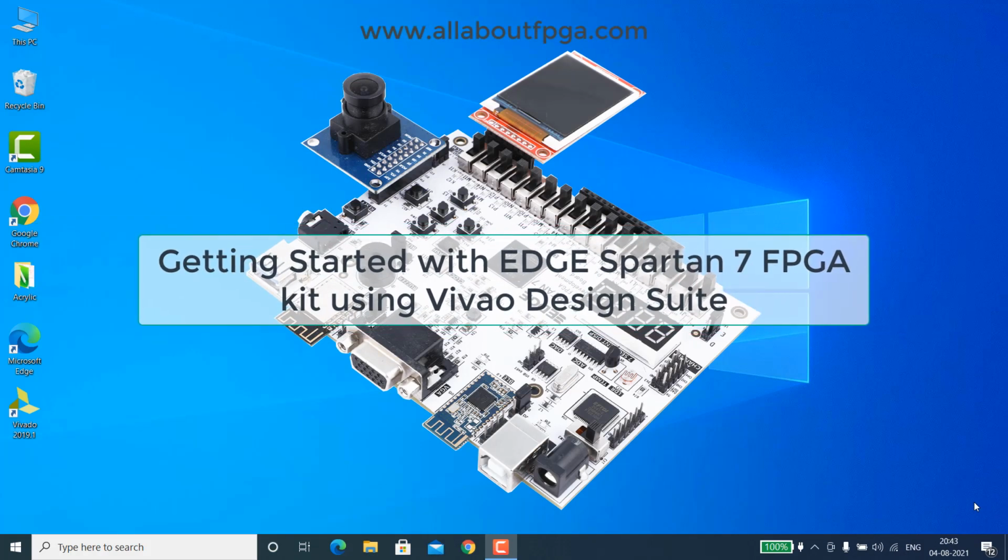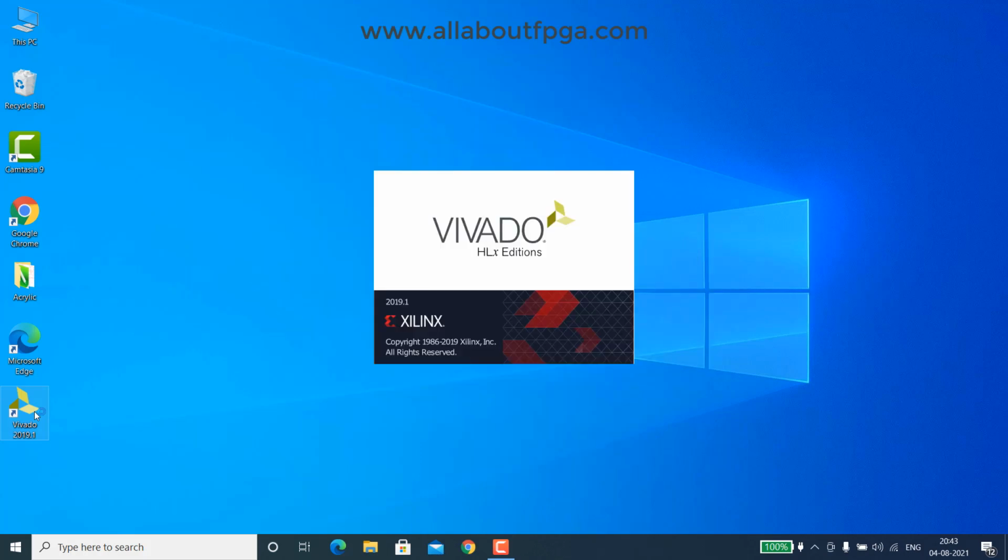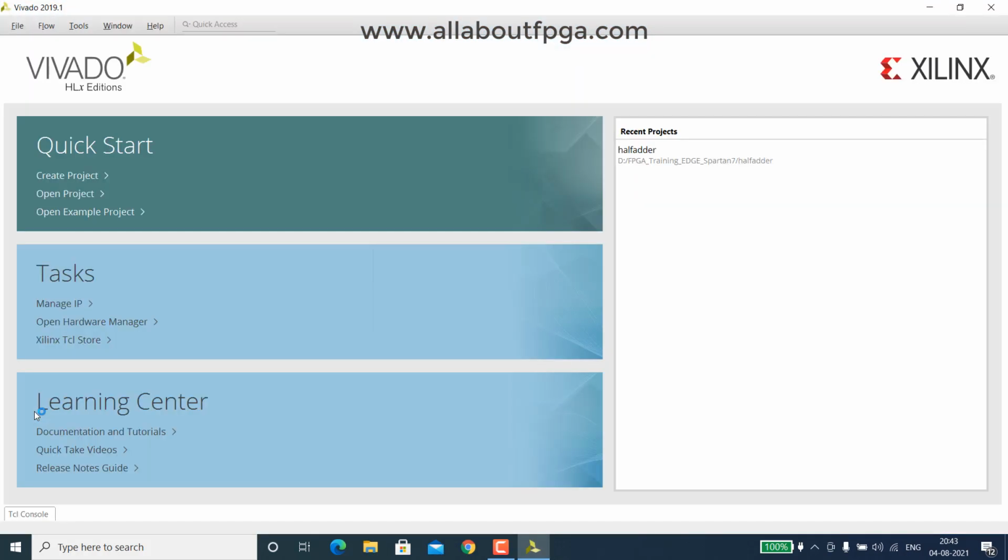Hi, let's create a Vivado project for getting started with the Edge Spartan 7 FPGA development board. For that, we have installed Vivado 2019.1. Open it. Spartan 7 FPGA is only supported via Vivado software. ISE software can support up to Spartan 6.